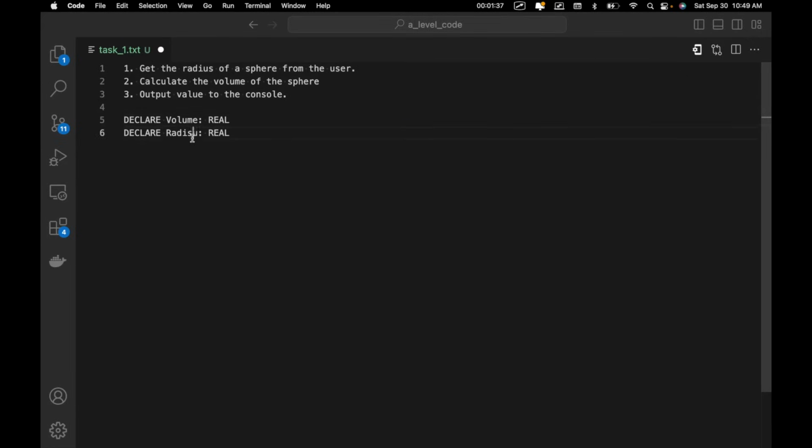Now, because these are both of the same data type, we can actually just get rid of this, and we can say DECLARE volume, radius : REAL. That means we can create both of these in the same line because they have the same data type. So declaring our variables was the first step.